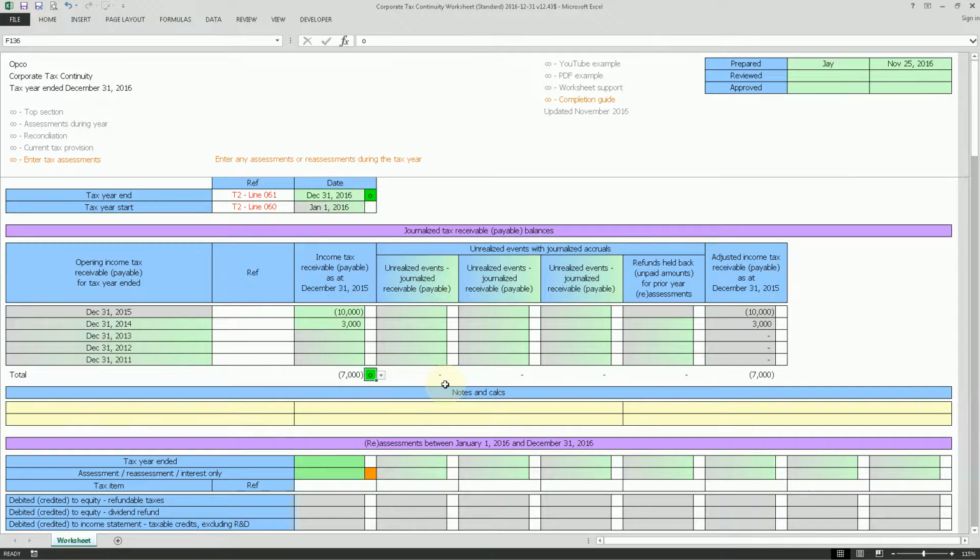The inputs to the right are available for unrealized events that have previously been journalized, but the tax event has not yet occurred. An example would be a provision for a tax audit still ongoing, or a refund held back by CRA.